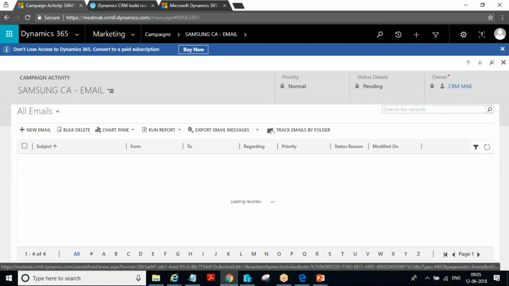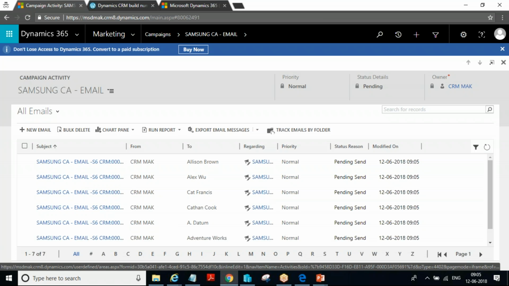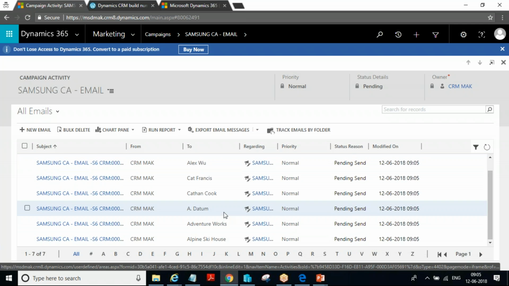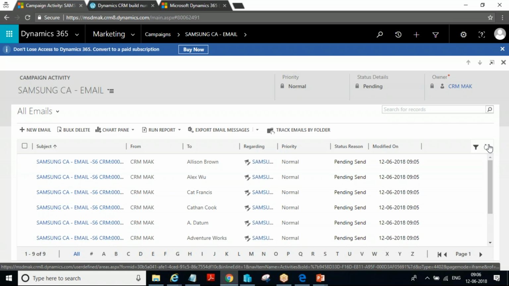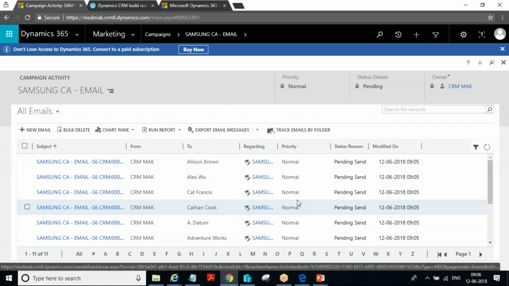Can you notice here? These are all emails being sent to the customer. So if you see here, how many members are there? Right now it is 5, right? So if you have added 50,000 customers in that list, all 50,000 customers will receive this email. The status is pending send because the email router is not yet configured. So now this email will be sent to the customer.